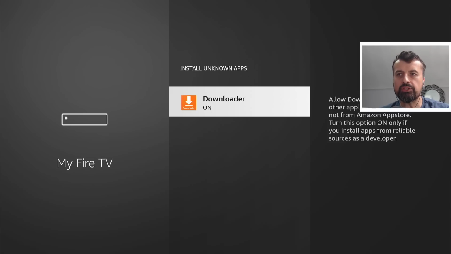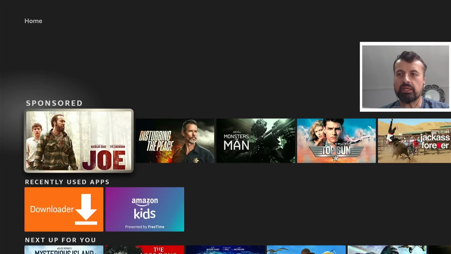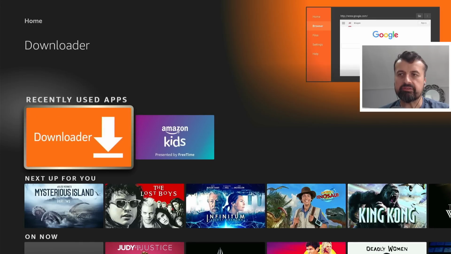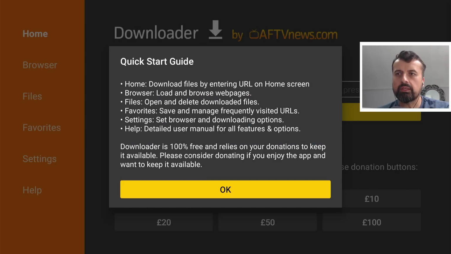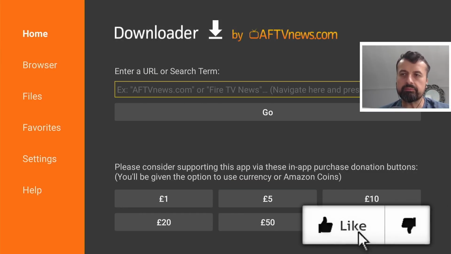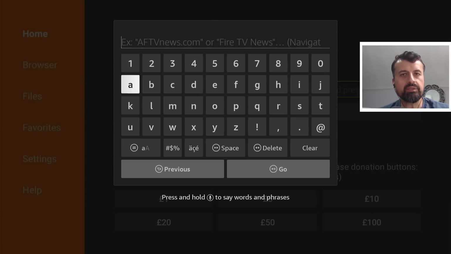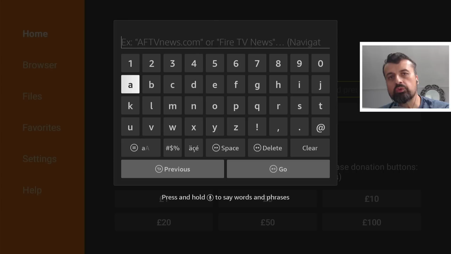So now that we've made that change, I can press the home key, and let's open up downloader for the first time. Let's click on that. I can now click on allow, click on OK. Now where we have the box here where you can type something in, if I click in that, this is where you'd type in an address like google.com or something else, but you can also type in codes which are like short codes to get to certain pages.